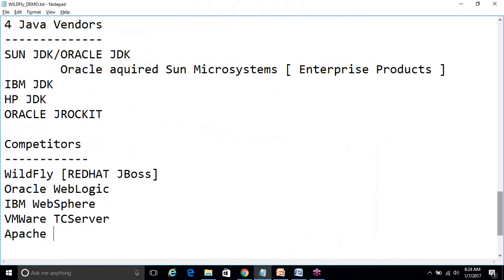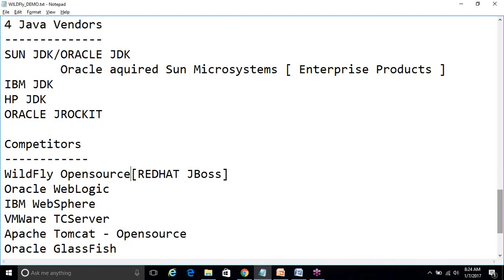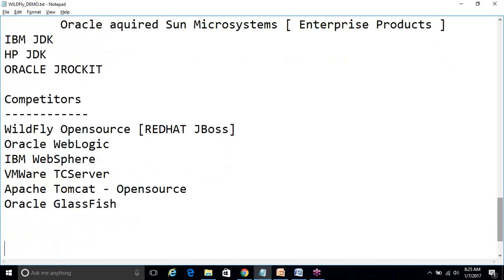Then you do have open source Apache as well. Then one more from Oracle, GlassFish. So these are the different layers of applications, different products from vendors like Oracle, IBM, VMware, and Apache. Apache Tomcat is open source, and WildFly is also open source. We'll talk about the difference between them in the next few minutes.